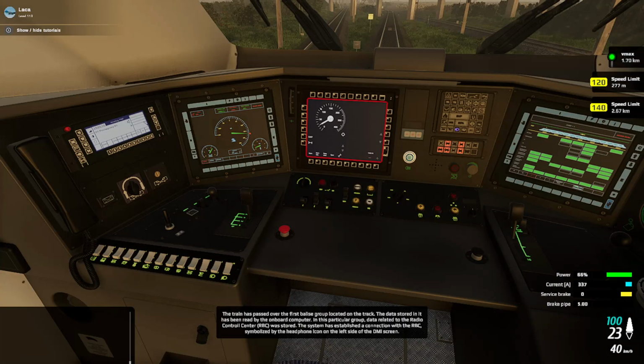The train has passed over the first balise group located on the track. The data stored in it has been read by the onboard computer. In this particular group, data related to the radio block center was stored. The system has established a connection with the RBC, symbolized by the headphone icon on the left side of the DMI screen.